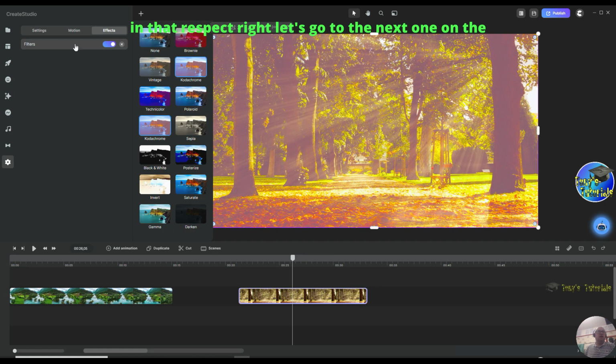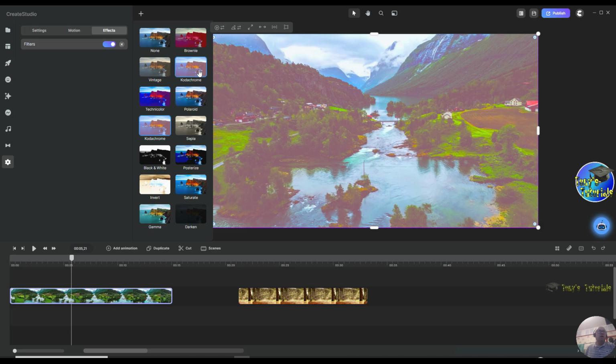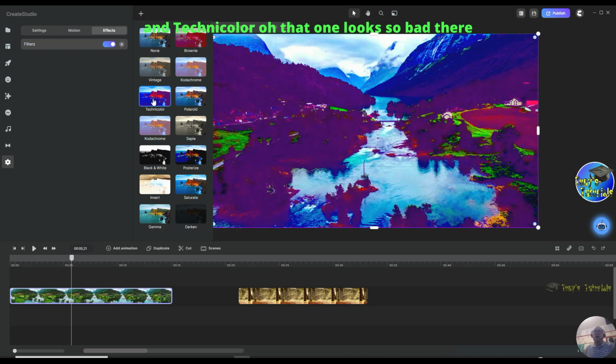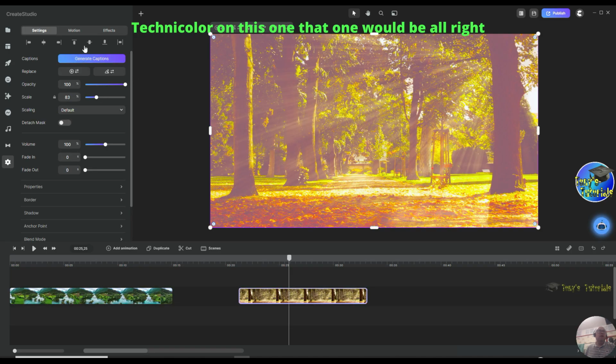Right, let's go to the next one on the first one, shall we? Let's go there and Technicolor. Oh, that one looks so bad there because the denseness of the trees has made it look really bad. Right, so that one would be a big no, the Technicolor on there. Let's try the Technicolor on this one.